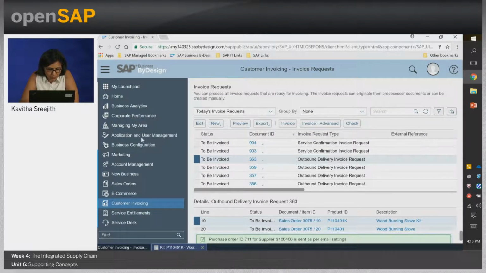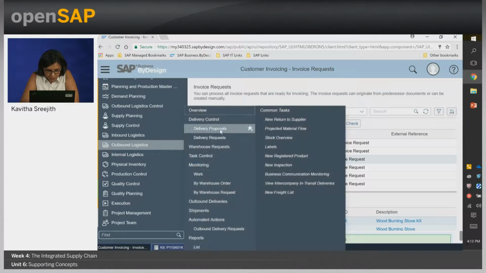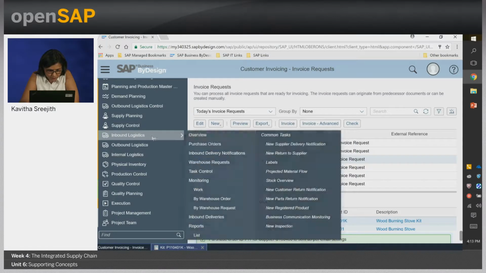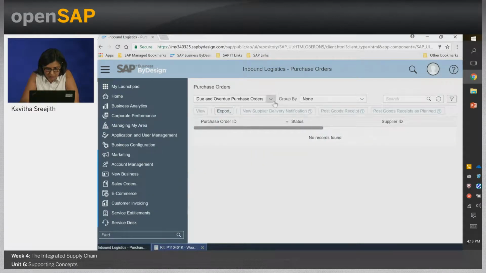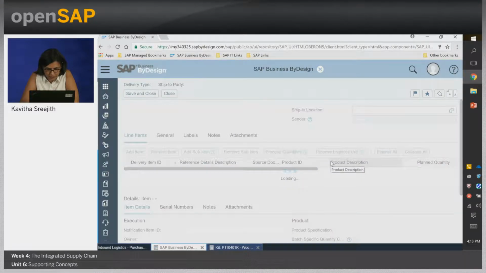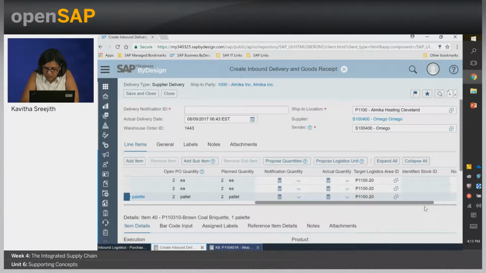The behavior of the inbound delivery would be similar to the outbound delivery. The header will not show up. Sorry, I have to go to the inbound delivery work center. Here, let's take a look at the open purchase orders. This is the one that I wanted to take in, and let's finish the inbound processing for it. Like I said, again the header is missing, but the components are available.